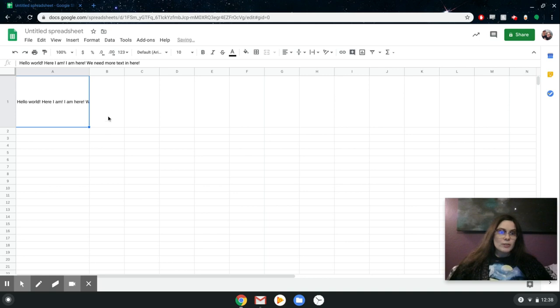And you can also choose to clip it. So if I clip it, it's just going to be clipped off where my next column starts, and you won't be able to see the full text in that box unless you click on it, and you can see it appears up here in your little text editing section.